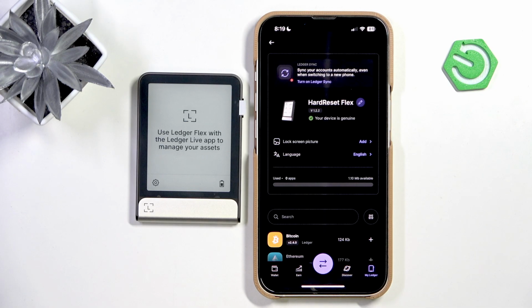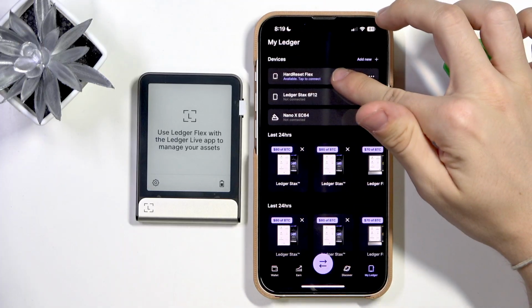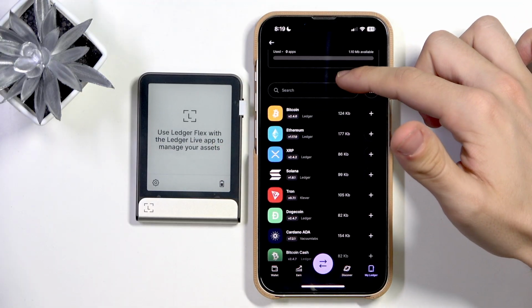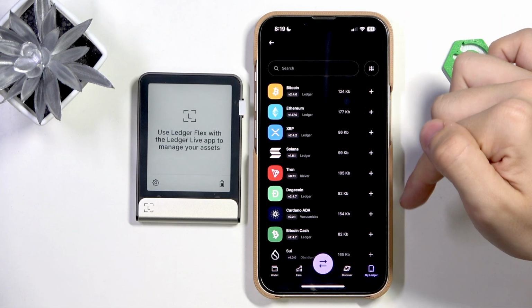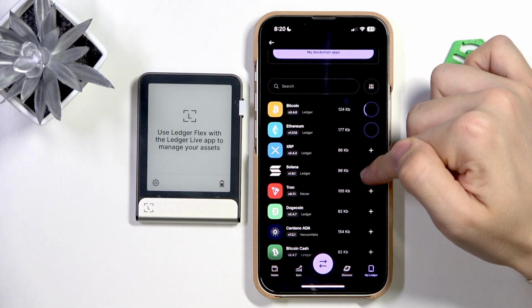To add currencies to your Ledger Flex, simply go to My Ledger in the Ledger Live app or Ledger Live desktop app, because that also should work. Then connect to your Ledger, select it from the list. You may need to allow secure connection if you haven't done that yet. Now select the ones that you want to add. I'm gonna add Bitcoin, Ethereum and Solana.